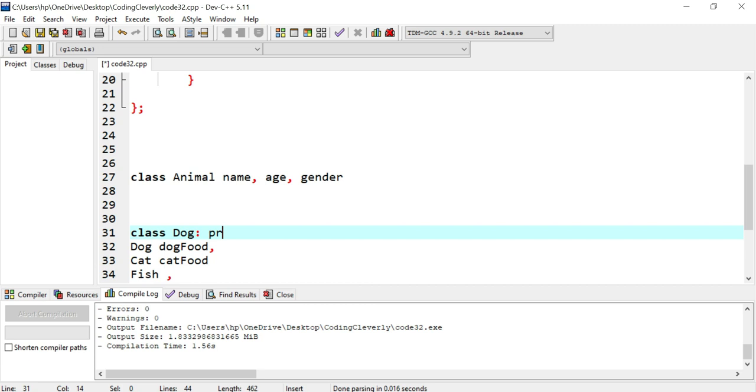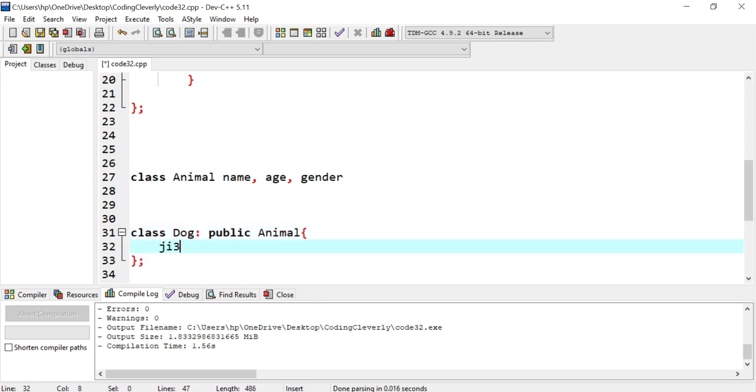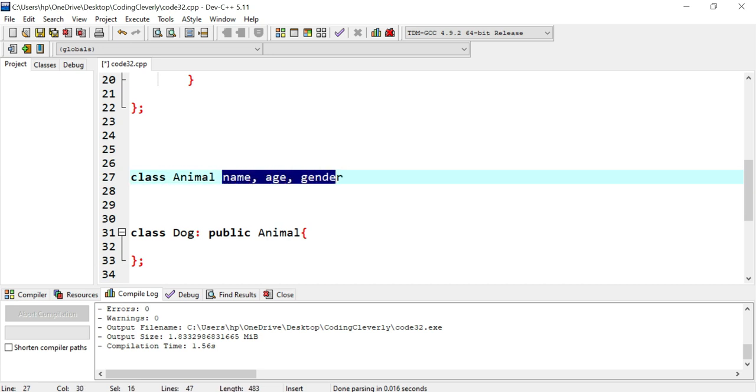So we would say publicly inherited, which is the most common way. So I would say dog publicly inherited from the animal, and this is how the syntax works. And then after that, you have the body of the class, and you do all your proper implementation.